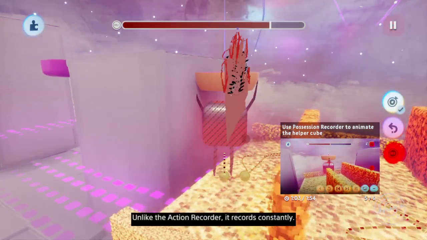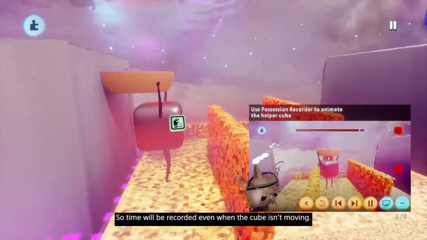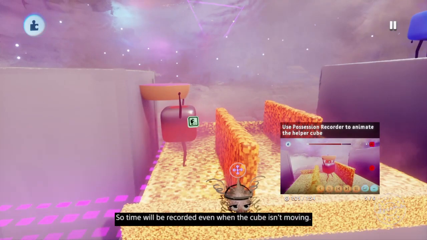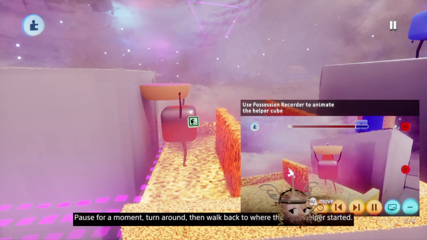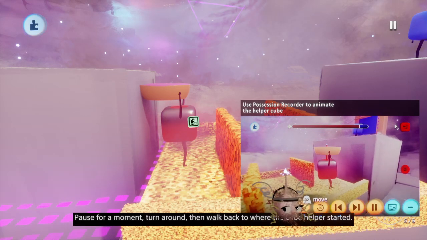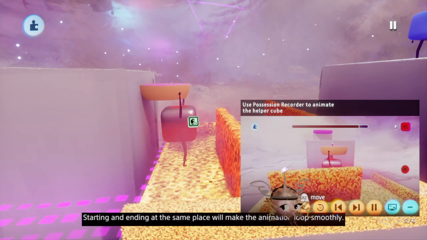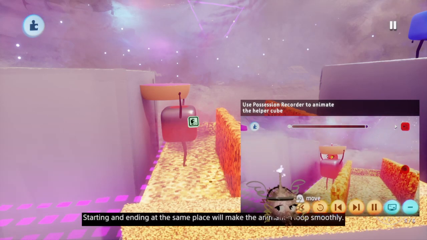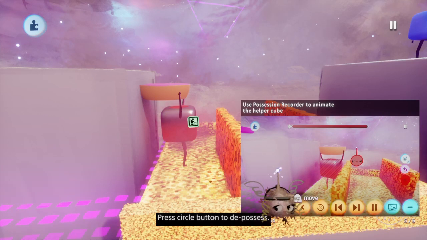Unlike the action recorder, it records constantly, so time will be recorded even when the cube isn't moving. Walk the helper cube around the obstacles. Pause for a moment, turn around, then walk back to where the helper cube started. Starting and ending at the same place will make the animation loop smoothly. Press circle to depossess.